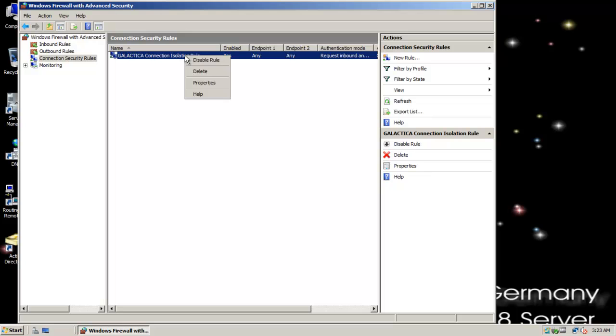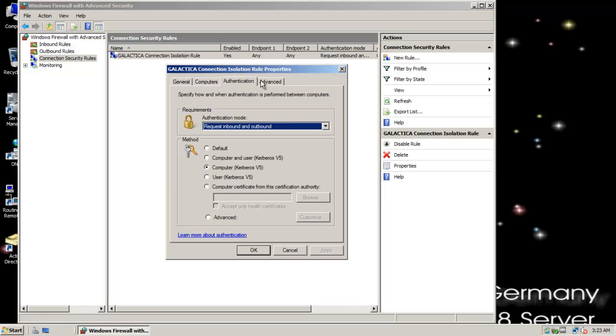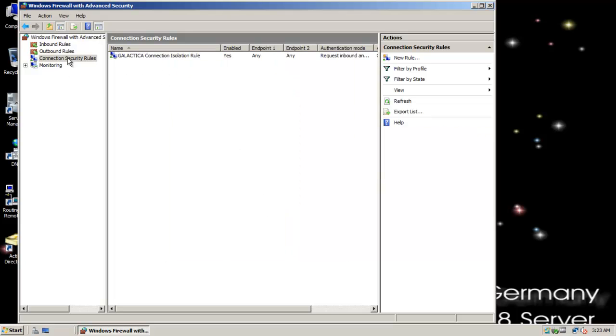Notice there it is. And I can disable the rule, and I can enable the rule and delete it. And of course I can go to Properties. If I wanted to modify any of these, I could. I could modify the authentication protocol, but that's looking at an isolation rule. Now let's look at another type of rule.